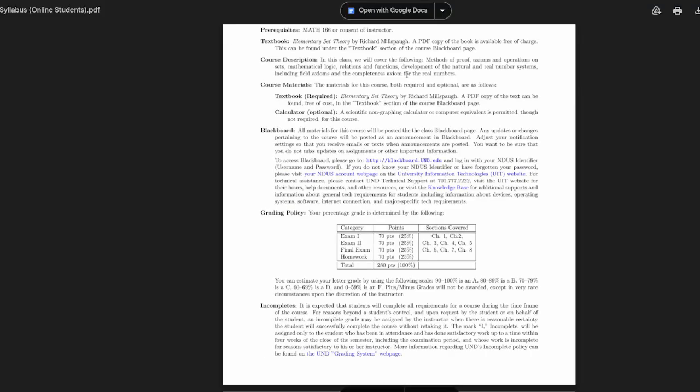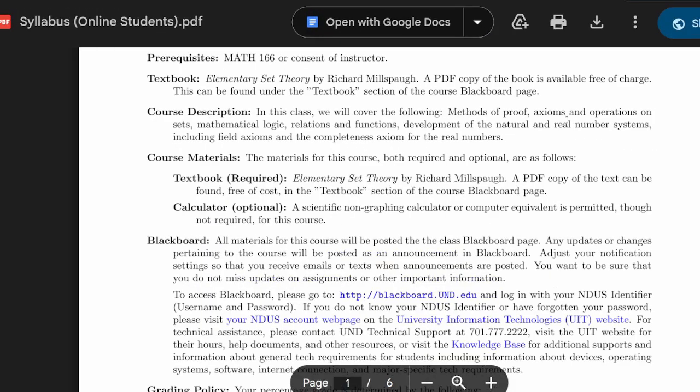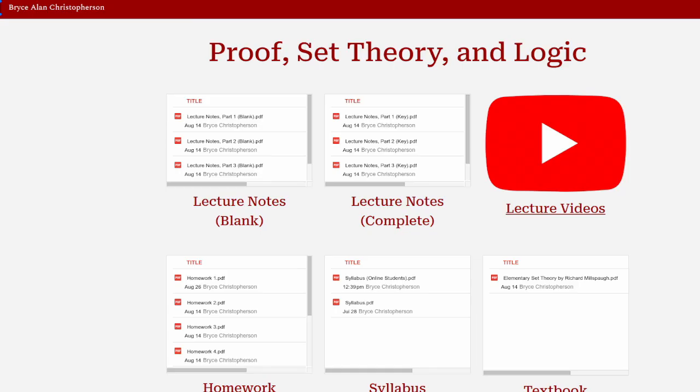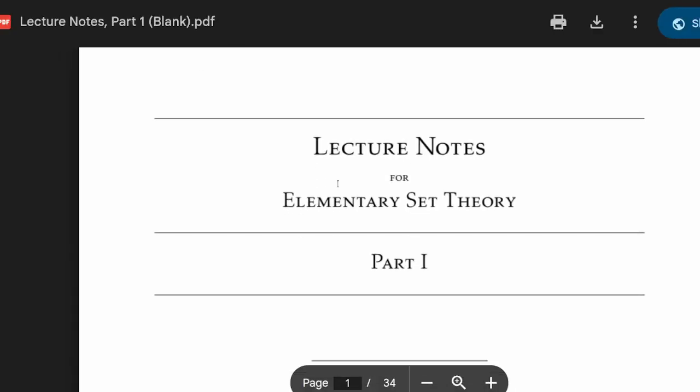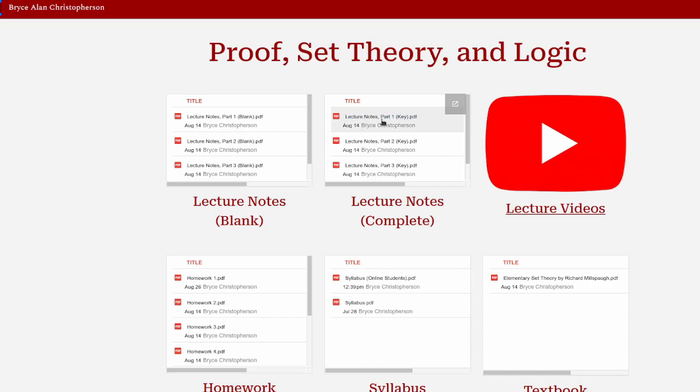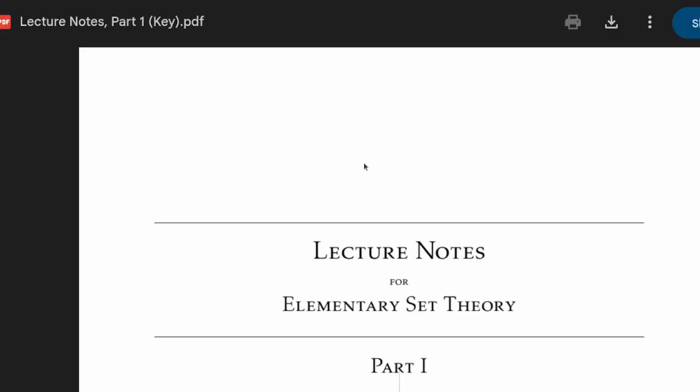Fun. There you go. We also have some guided lecture notes, which I will use very frequently and I think are super helpful. I encourage you to use these. Print them out if you want. They are pretty helpful, I would say. I have blank versions of them, and I also have keys posted for them.